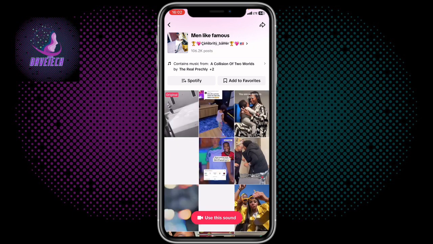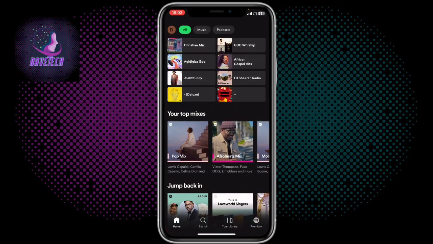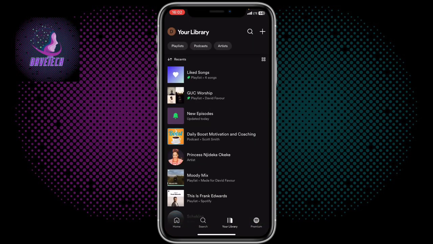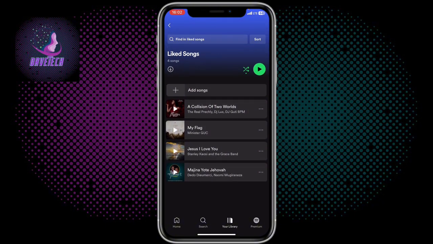I just have to click here and I click on add to Spotify, and it says added to your library like songs. So if I go now to my Spotify and I go to library and I choose like songs, I'm going to see that particular song, and here it is at the top here.